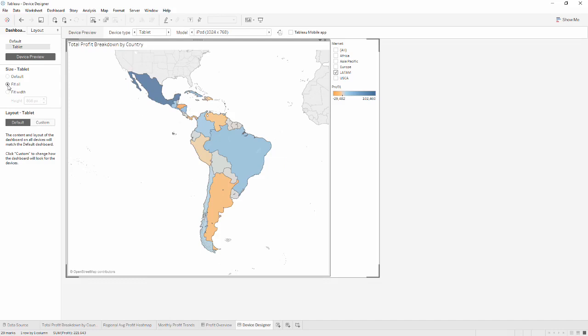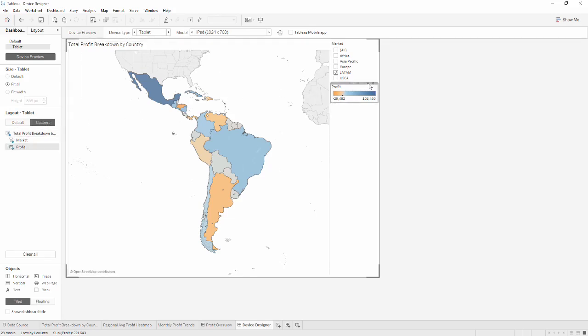Next, we can control the layout of the elements on the dashboard. The initial layout is based on the default. If we click Custom, we can edit the device layout directly. Note that the menu for the color legend here has an option, Remove from Tablet. Changes we make on this layout don't impact the default or other device layouts. We only see the content that is on the default dashboard. None of the other sheets in the workbook are available.